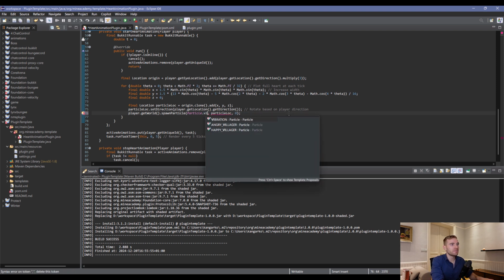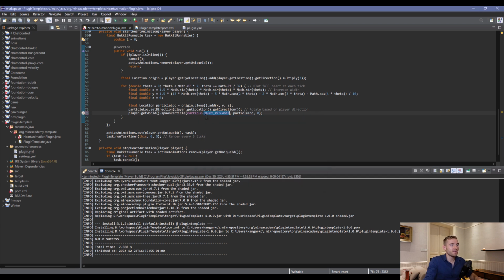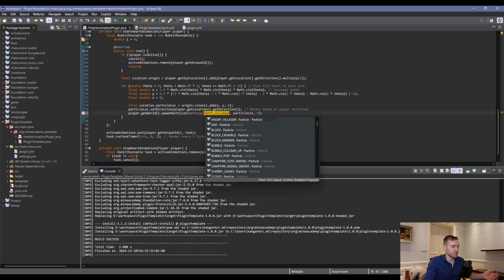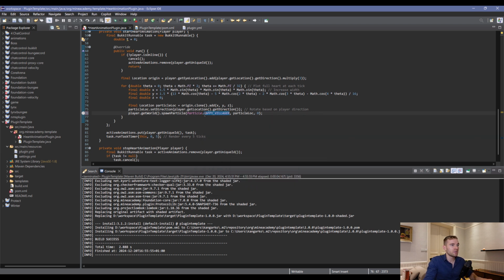What I'm gonna do is manually select a happy villager, and that should appear automatically if you just hit Ctrl and spacebar, and you can see all the particles that are available. This will not work on all Minecraft releases, but this video is not about how to make the plugin work everywhere. Otherwise, I would be spending 40 minutes here.